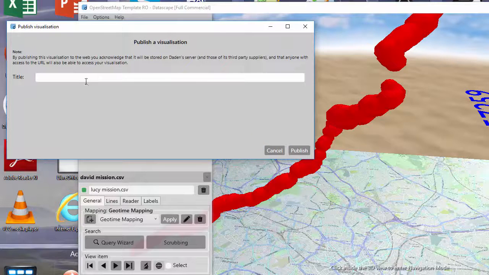Click on that, and I can give the visualization a title. It's usually useful to actually put in something about what they're actually seeing, so maybe what the axes are. So vertical axis is time, size is speed, something like that. Then click on Publish.